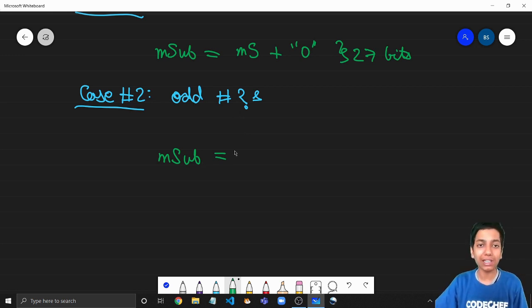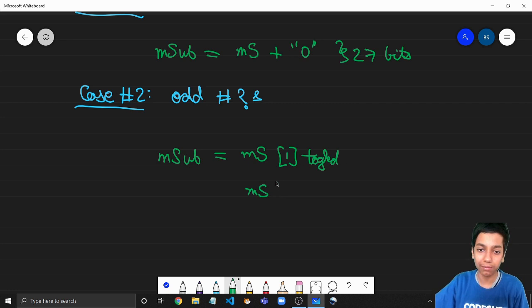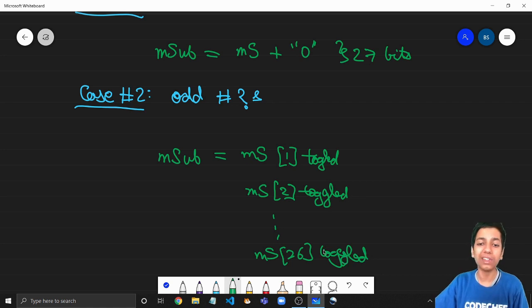Fine, so initially in the mask of the substring there should be one bit that is mismatched. So it should be the mask of S with, let's say, the first bit toggled. Fine, or the mask of S with the second bit toggled. Fine, and so on until the mask of S with the 26th bit toggled. Right? In all of the cases, if the mask of my substring looks like any of these 26 masks, then I can say that my substring with an odd number of question marks is good.